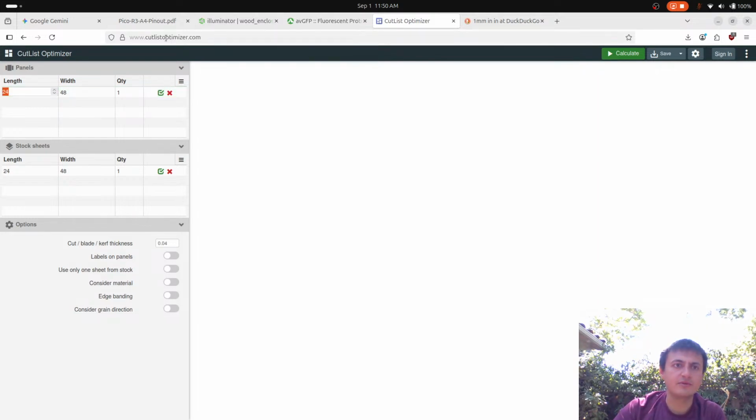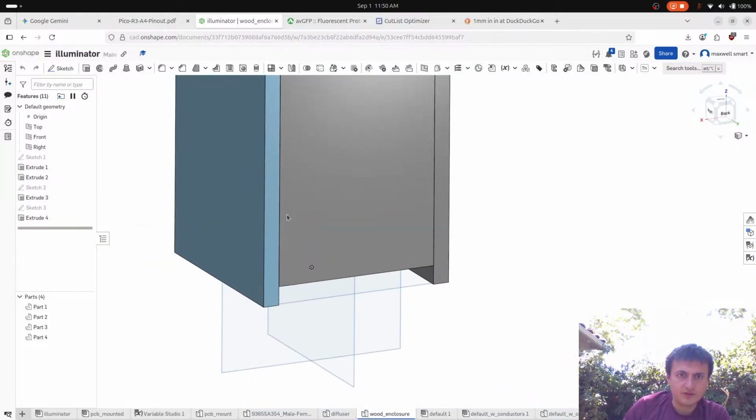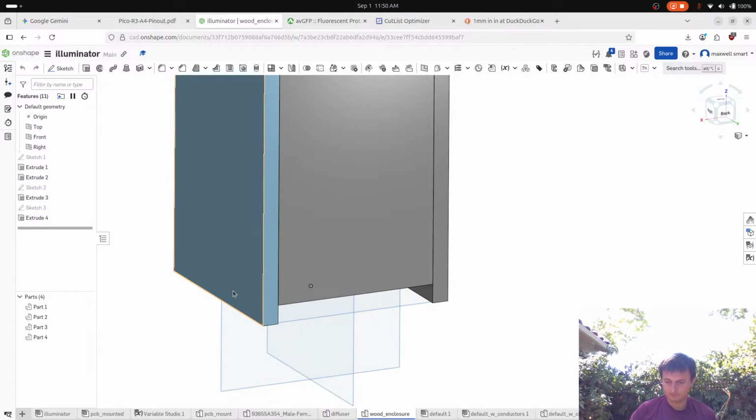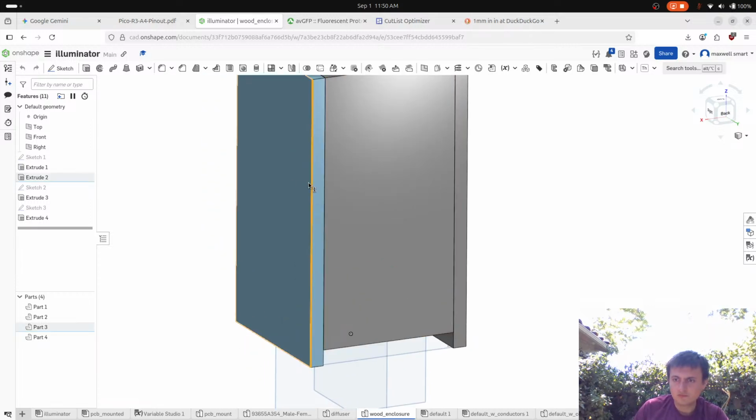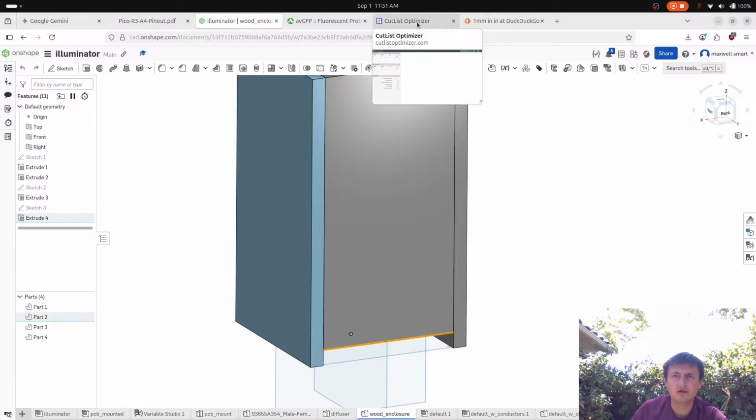Well, okay, let me put this into the cut list optimizer and see what we need. So we need 275 by 155.4. And then 275 by 130. So now we just need to, and I wish this thing had units, man.